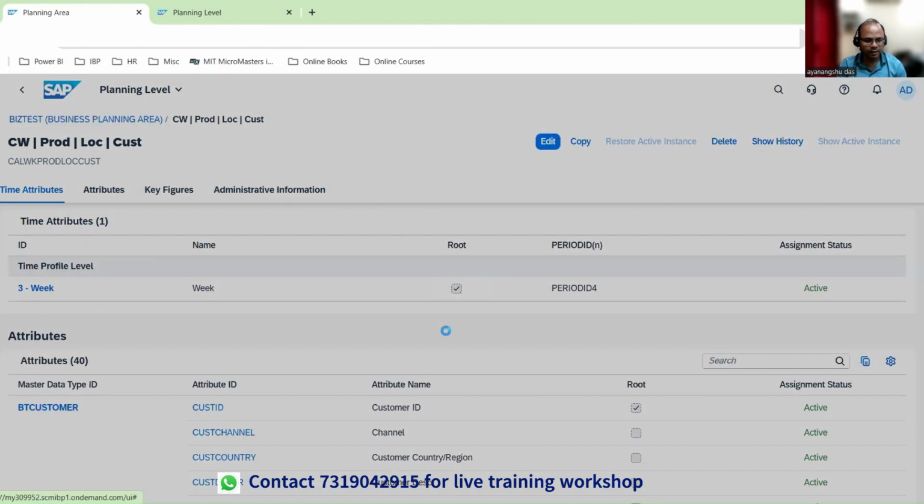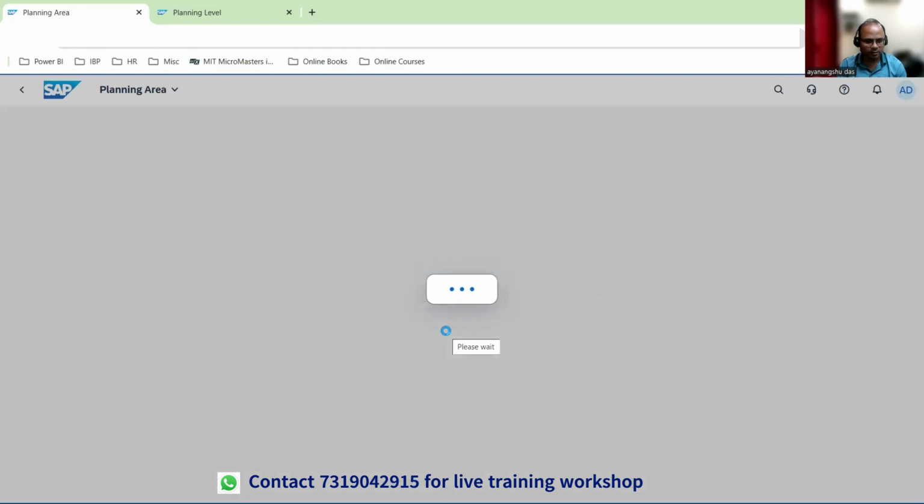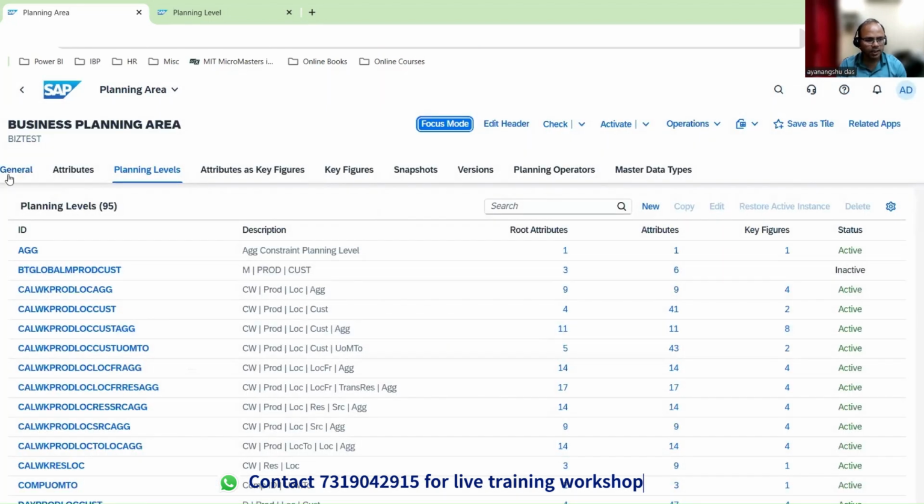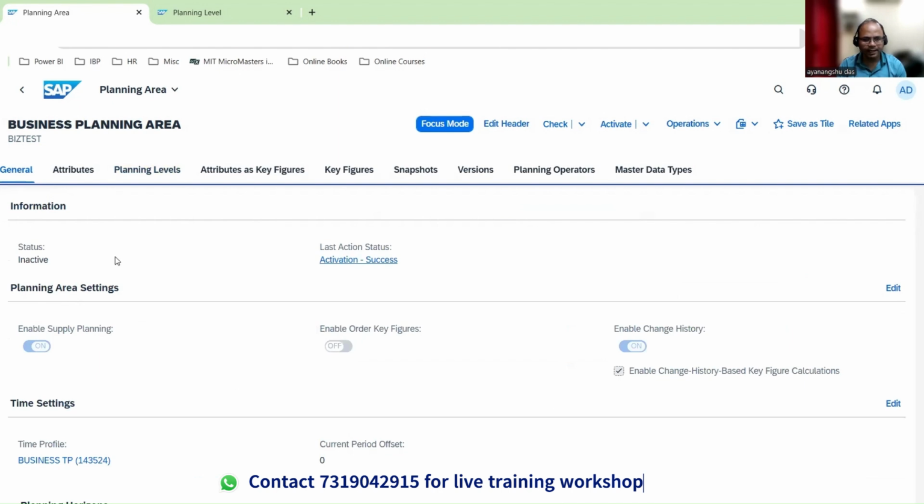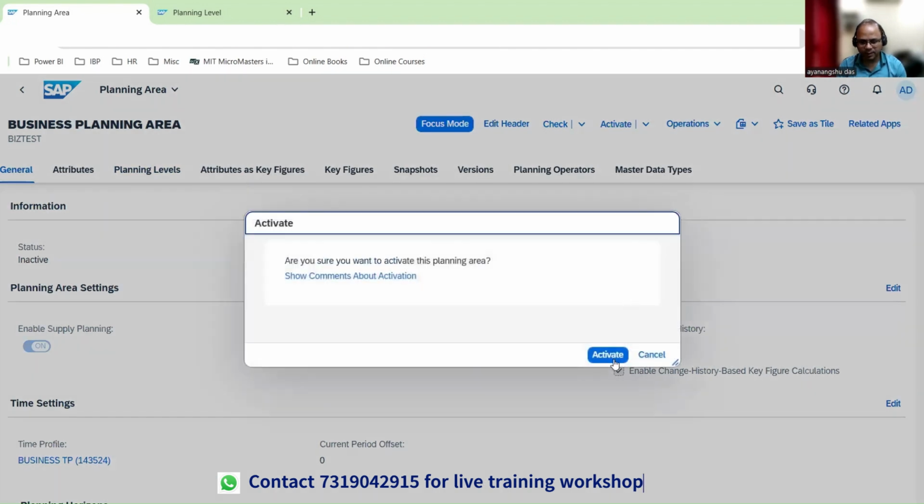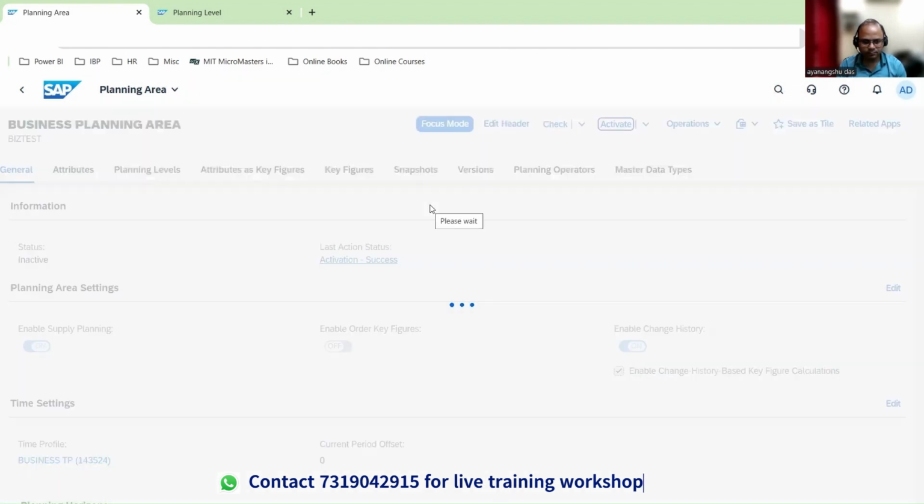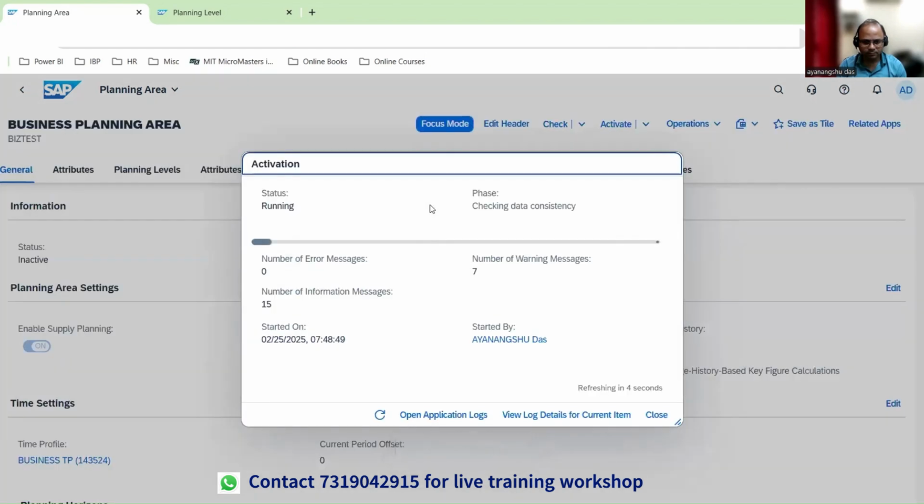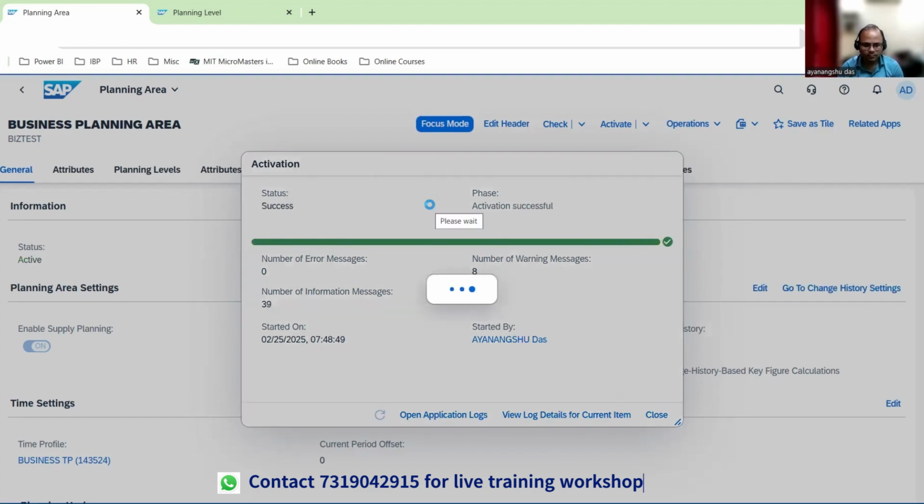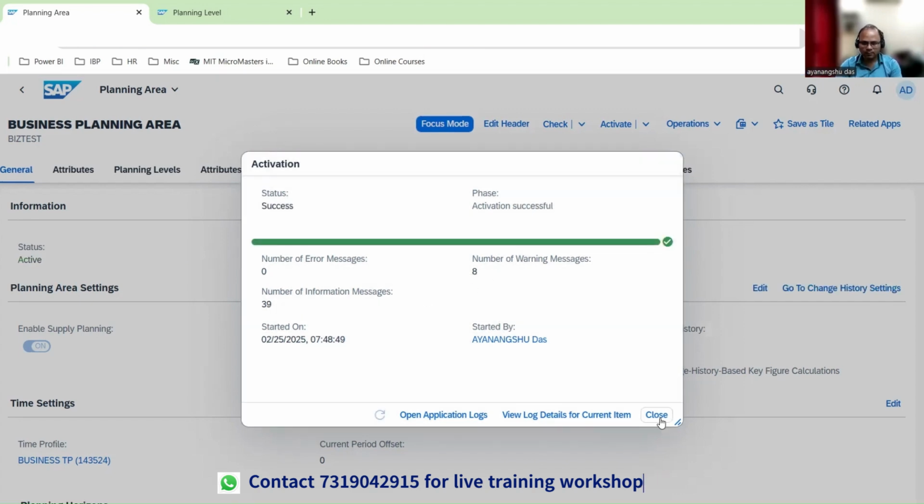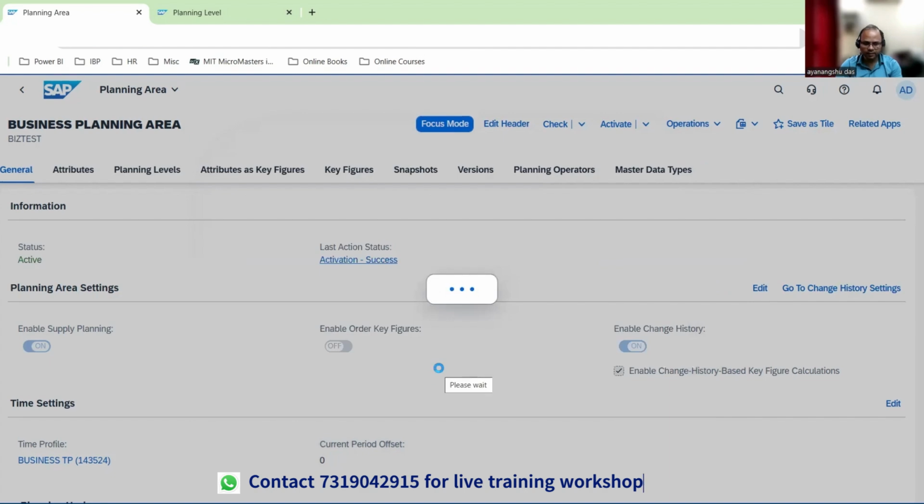So now since we have added the configuration of the planning level into the planning area, the planning area will become inactive again. So we will activate it. So we'll activate the planning area. So the planning area got activated.